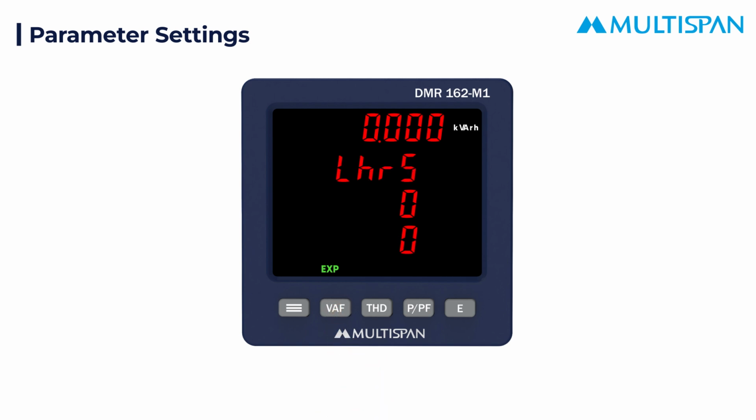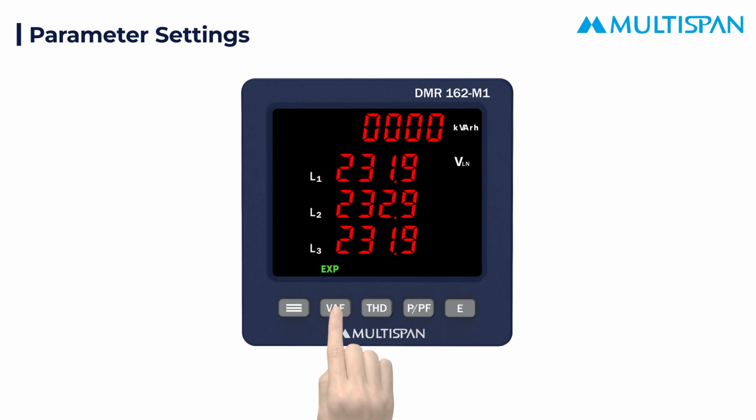Pressing again, the load hours will show, which is 0 because we haven't given any current input yet. Press the VAF button again, and it shows the no load hours, which currently shows 28 minutes, meaning the instrument has been on for 28 minutes and no load has been given. Then pressing VAF again, the line to neutral values come again.